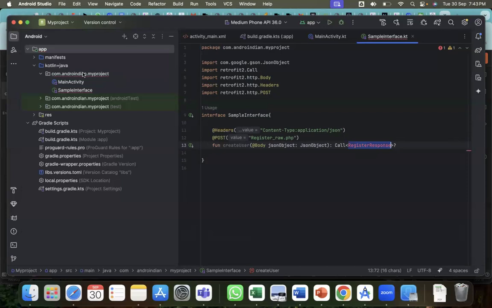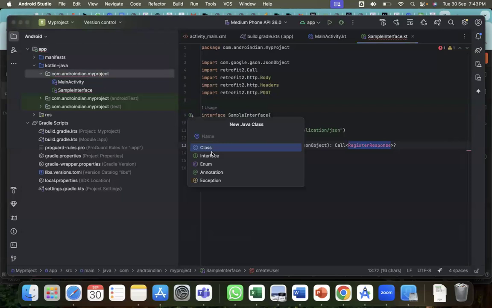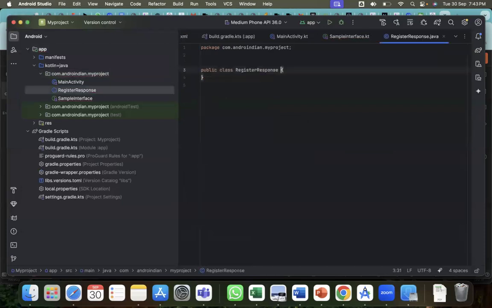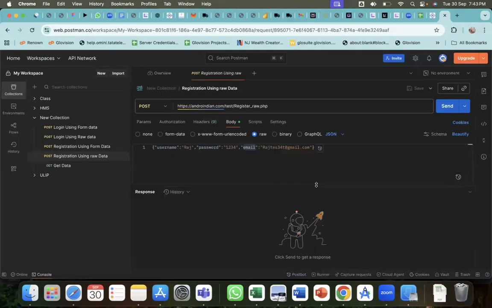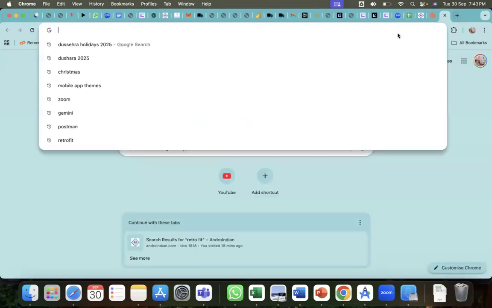See here, be careful. With this name, I'm creating a Java class, not a Kotlin class. I'm creating the Java class. Then I'll convert that into this. Why? I'll tell you. First of all, if you want to get this, first you go to Postman. From Postman, you have to get the success response. So just add it here, and I run this. Now I got the success response. Copy this response, and here you can come.